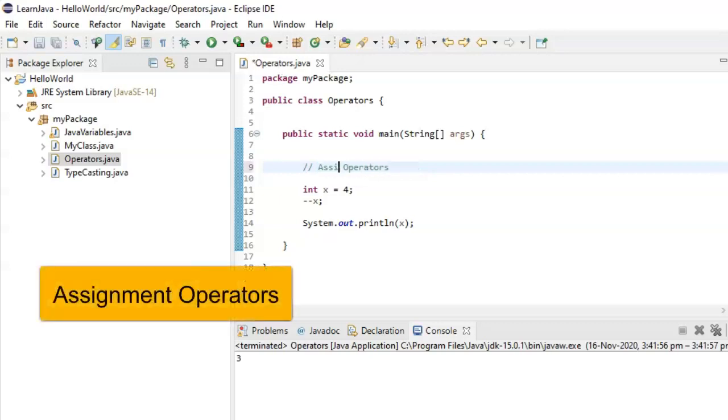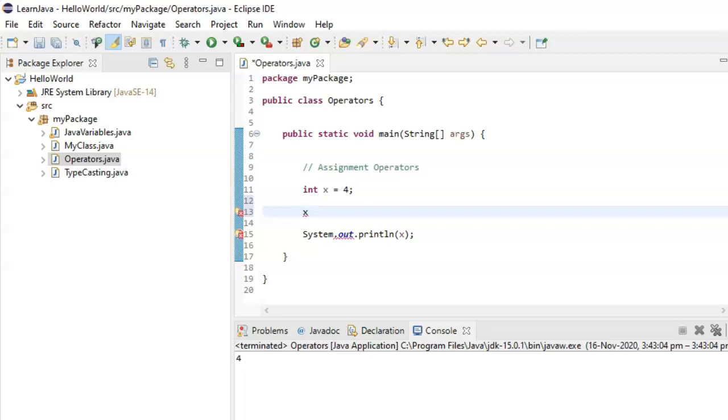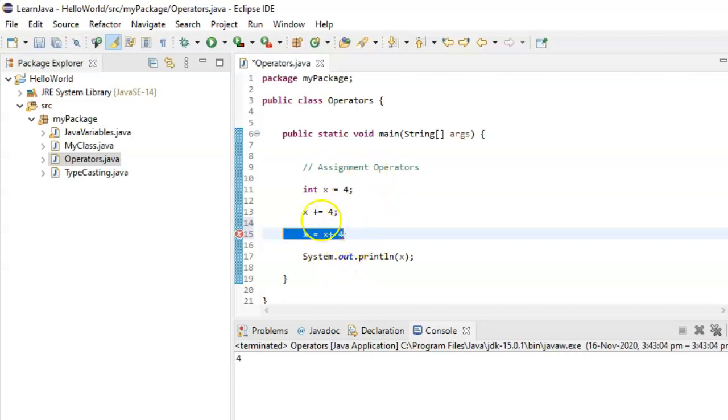Okay, so next we are going to see assignment operators. In this case you can see that x is equal to 4. That means x is assigned 4, and the output will show this x. Now we can use this with an arithmetic operator, so plus equal to 4. What does this mean? It means x is equal to x plus 4. So without writing the complete line, we are writing it like this.